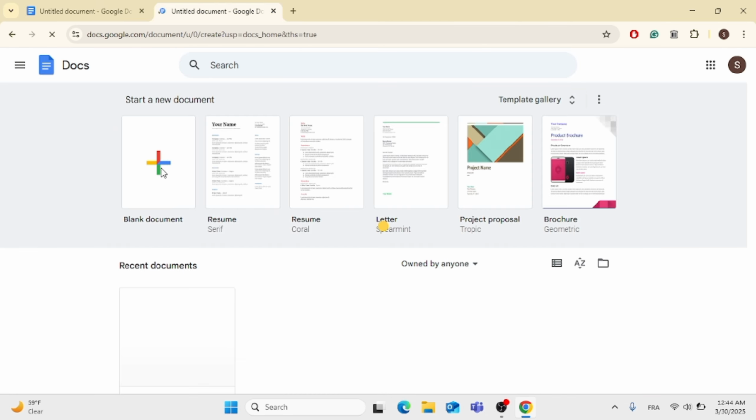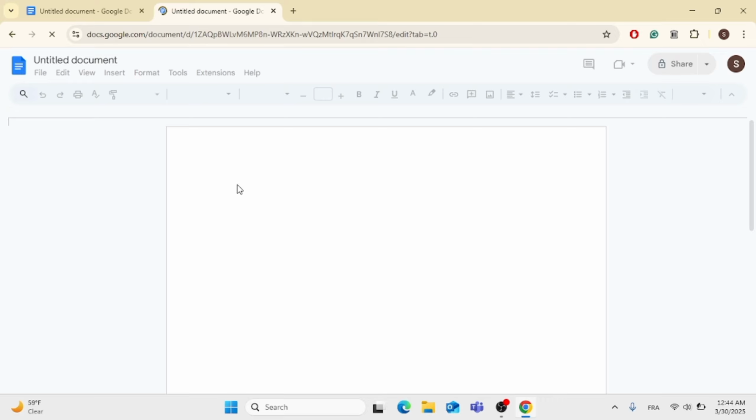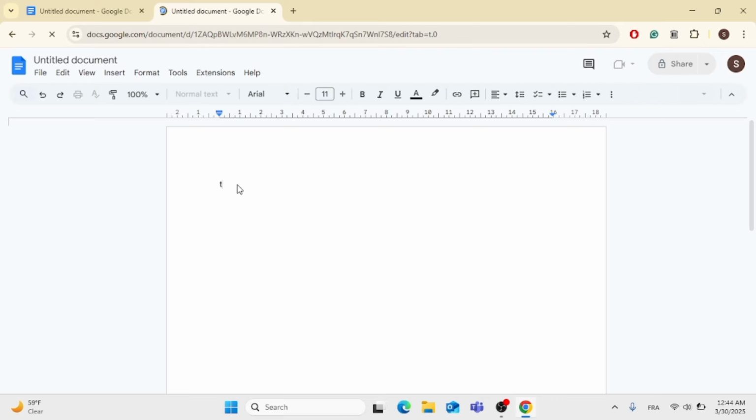Now, for example, the font here is Arial. Now I'm opening a blank document, and if I type here, as you can see, the font is still on Arial.